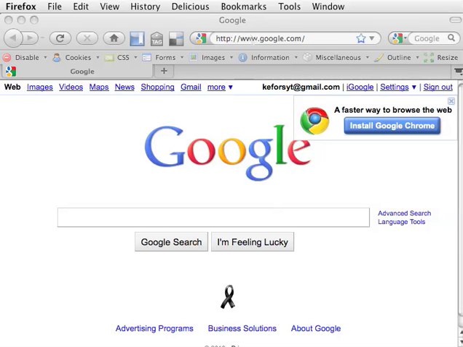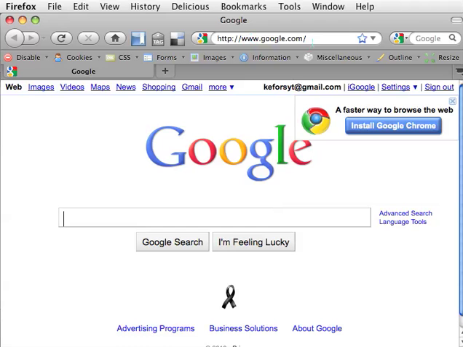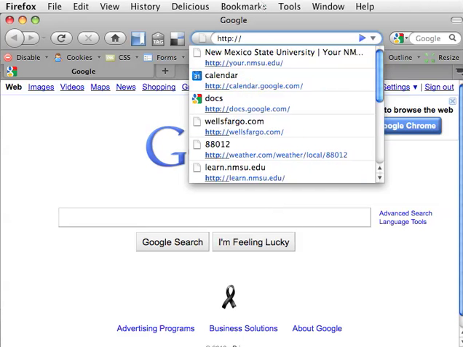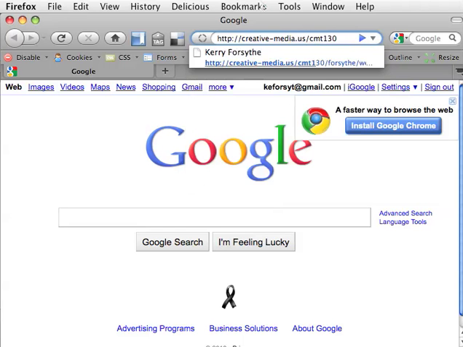So I've opened Google, and I'm going to need to create the URL for my website. So the first part is http://creative-media.us. This is our domain, followed by any subfolders. So there's a CMT130 subfolder for everybody, and the rest of the URL is unique to you.